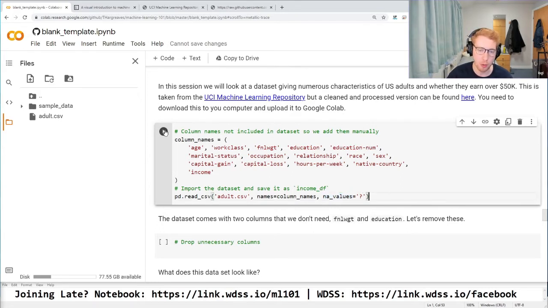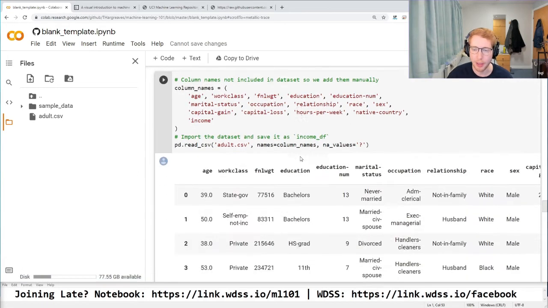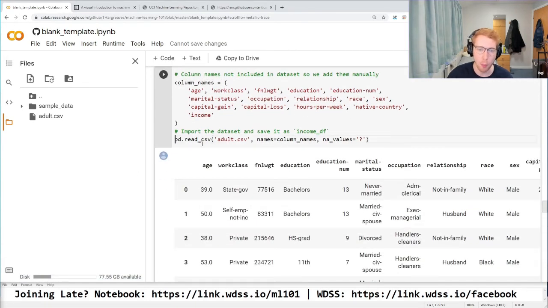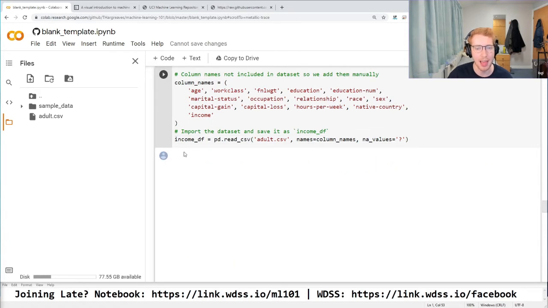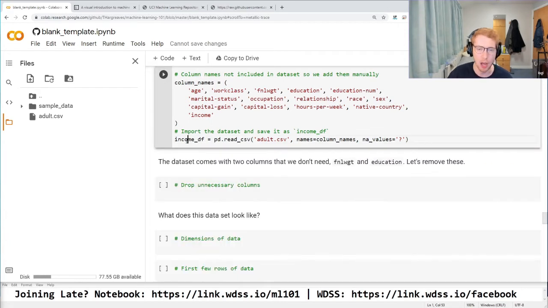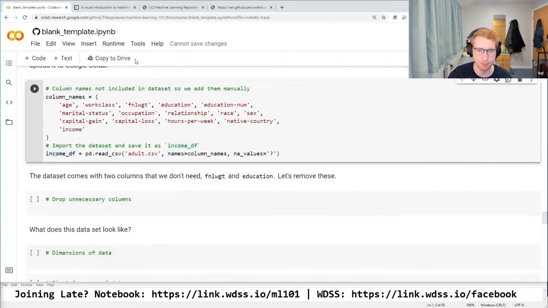If we run this code here, we get the data set. But rather than just displaying it, we want to give that a name. So we're going to call it income_df. That's a df for data frame. And we're going to set that equal to the thing we just imported there. So this is now a name for this data that we imported. We can run that, and now we have that income data frame in our environment.